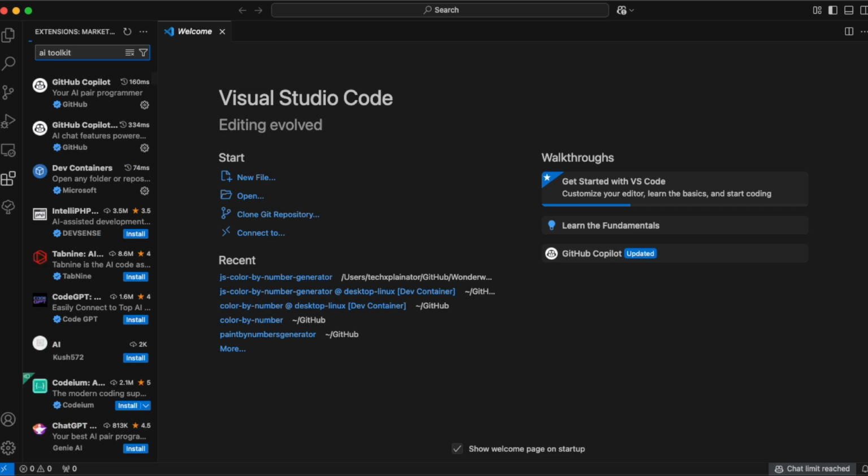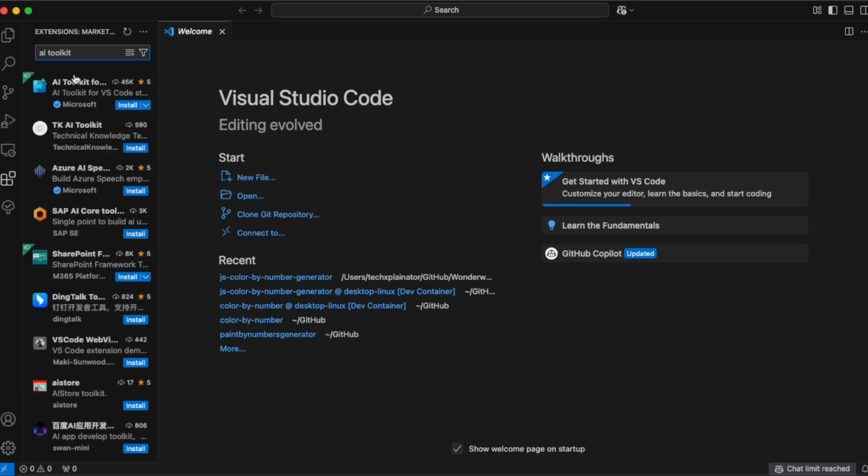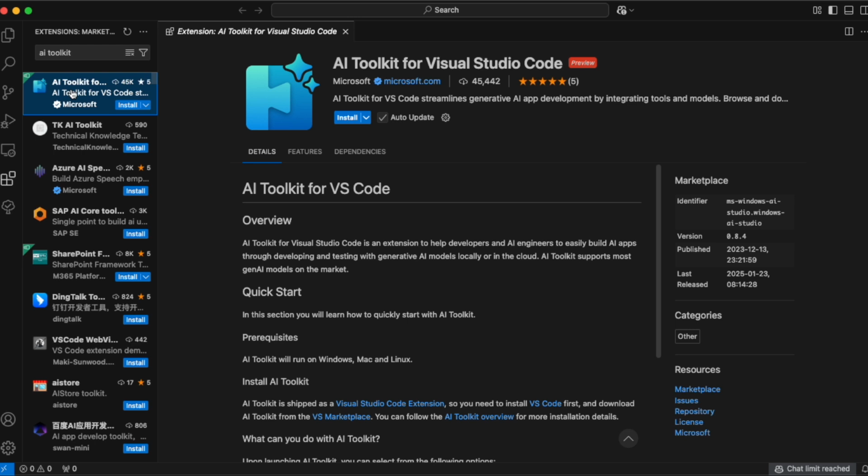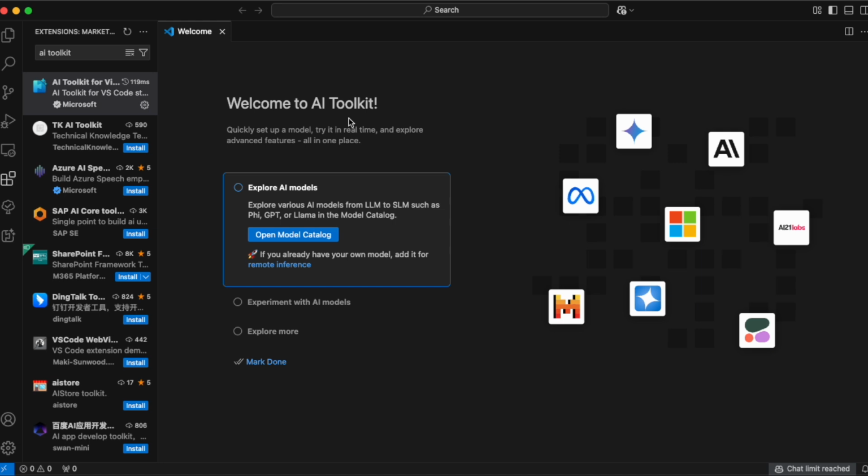Now, this is important. Make sure you look for the official Microsoft extension. You'll recognize it by the Microsoft publisher name. Don't download any third-party ones, as they might not have all the features we'll be exploring today. Click the Install button, and within a few seconds, you'll see a welcome screen pop up.